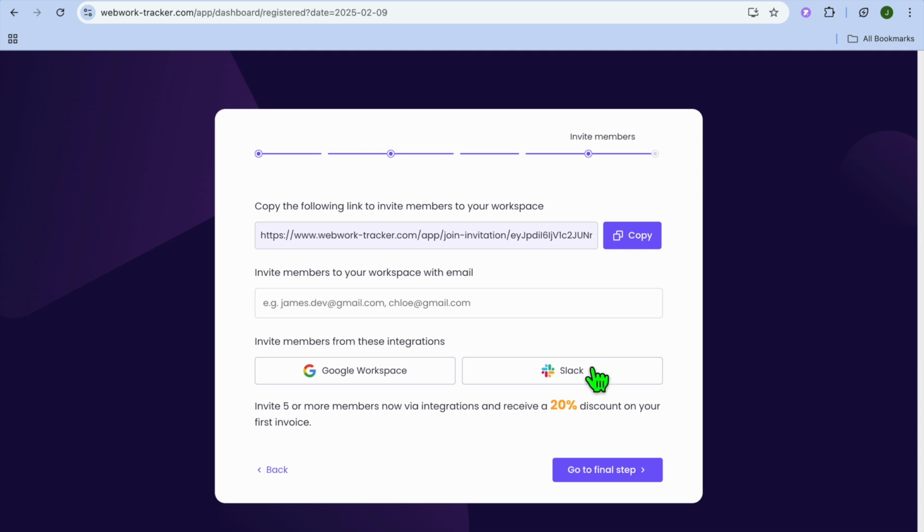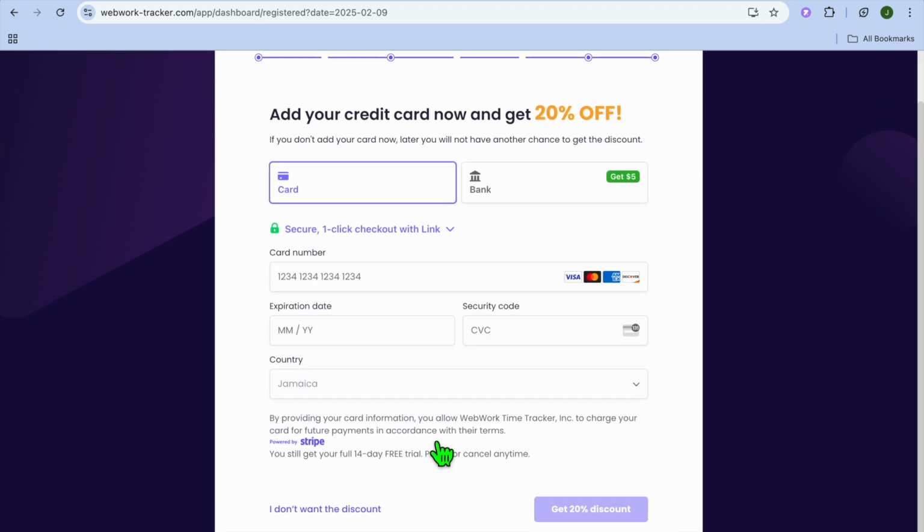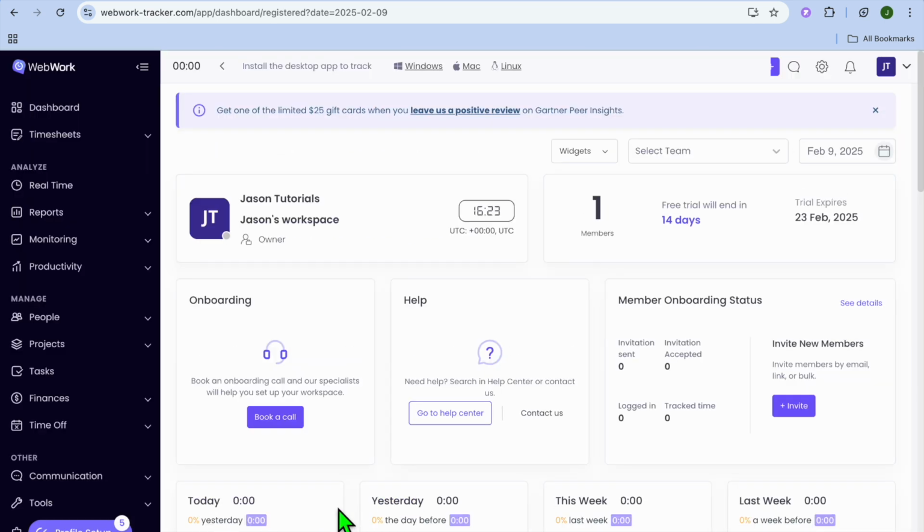After you have done that, if you would like to add other team members, you can do that. You can share the link right here, or you can add in their email address and you'll be able to add them. Once you're finished doing this, you'll be redirected to this page right here. All I want you to do now is tap on I don't want discount and you'll be redirected to your dashboard.